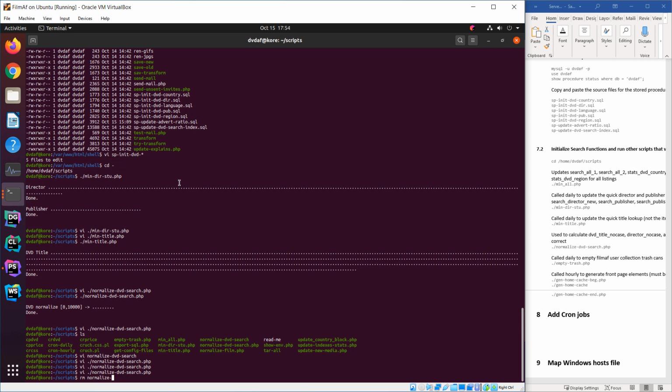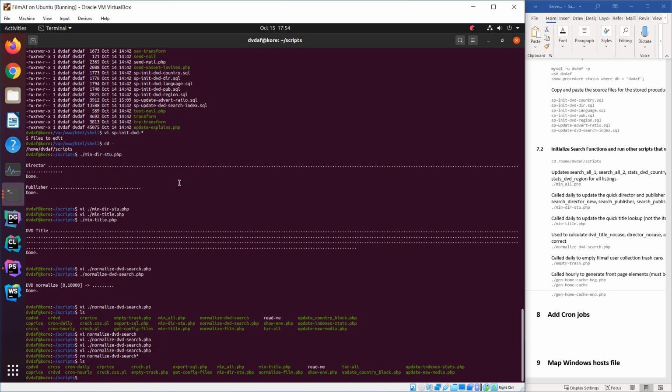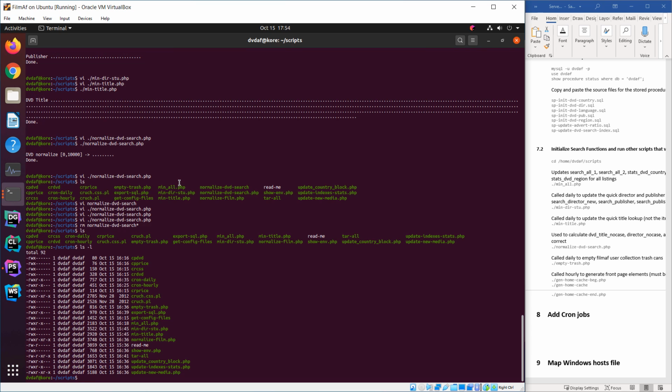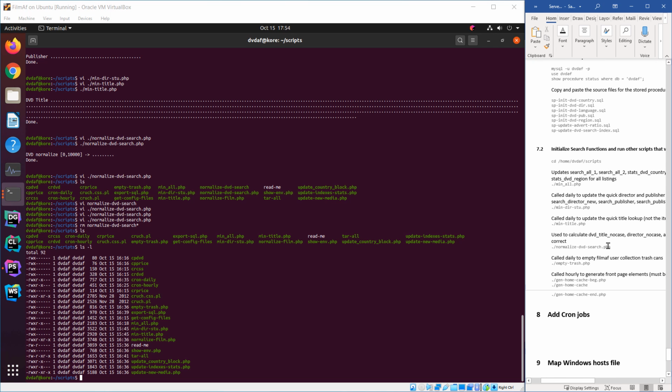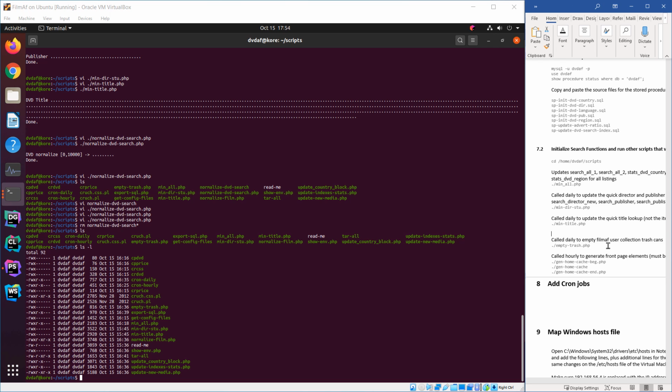Okay, so that's it. Z normalized DVD. So it says used to calculate, and the reason is it's been so long, and chances are the no case is calculated differently nowadays than it was when this script was created, because obviously it hasn't been maintained for probably 10 years. So that's no good.